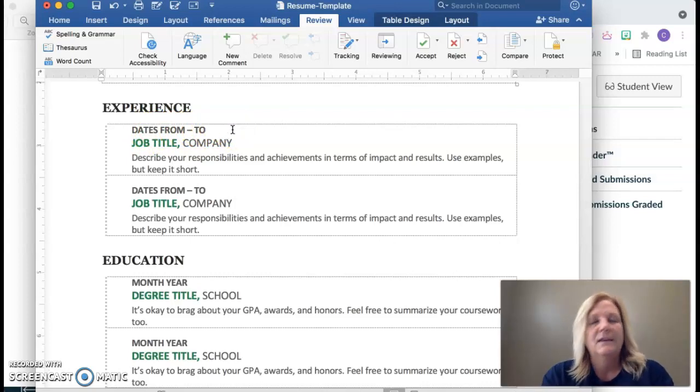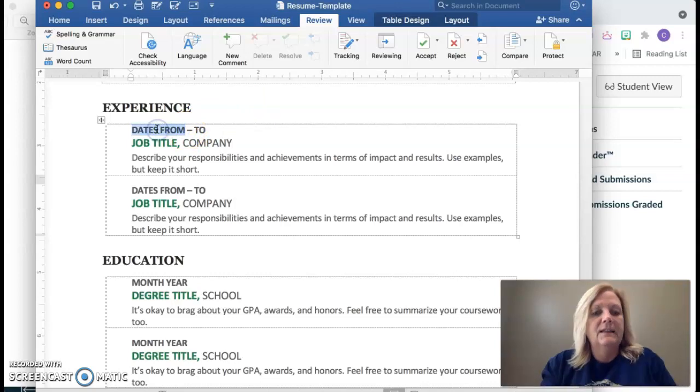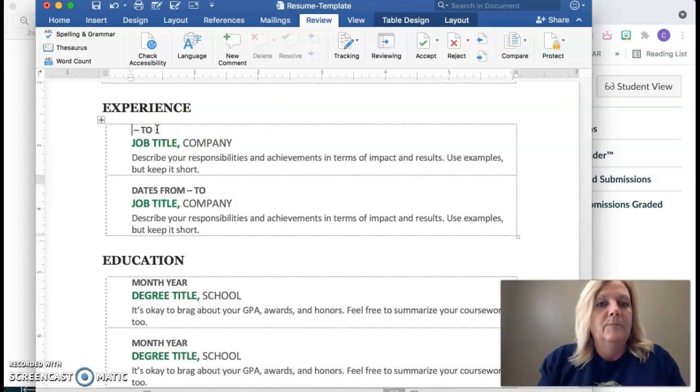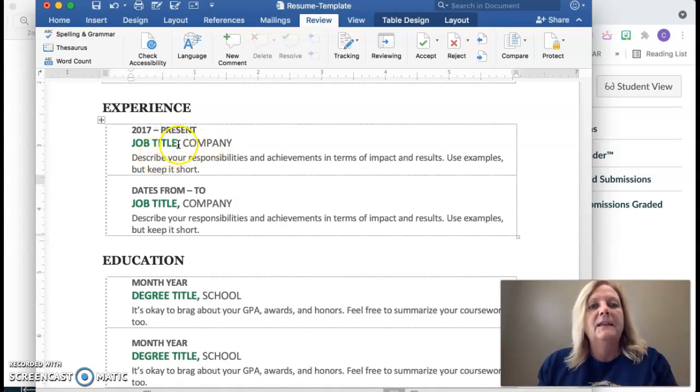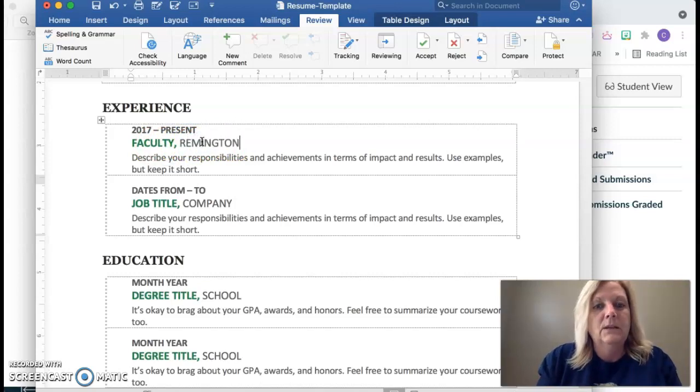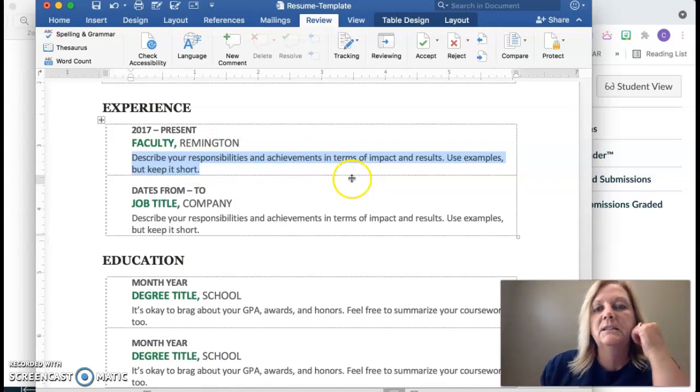You could put like 2017 here. I could just highlight it and say maybe 2017, and I'm still working there, right? So I would say present. And then in place of job title, you would put down the job title like this. And then for the company, you would type in Remington. And then describe your responsibilities and achievements in terms of impact and results.